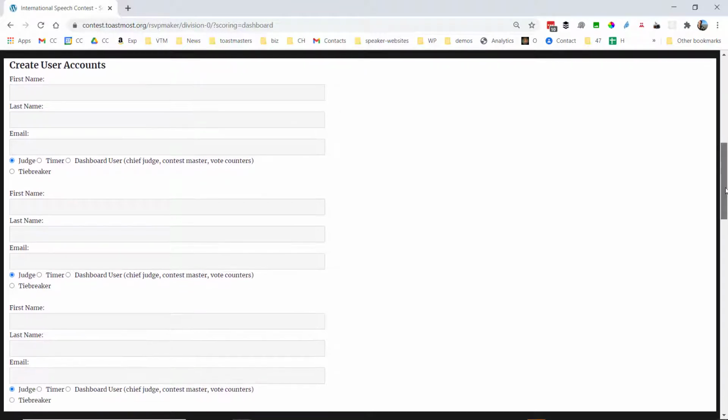On the contest.toastmasters site, so the standalone version of this, independent of the club website, it does allow you to actually create user accounts just associated with that website. So you would just put in their name and email address and they would get an invitation to set a password. So if you wanted to have passwords turned on, that's how you would do it on the independent site.